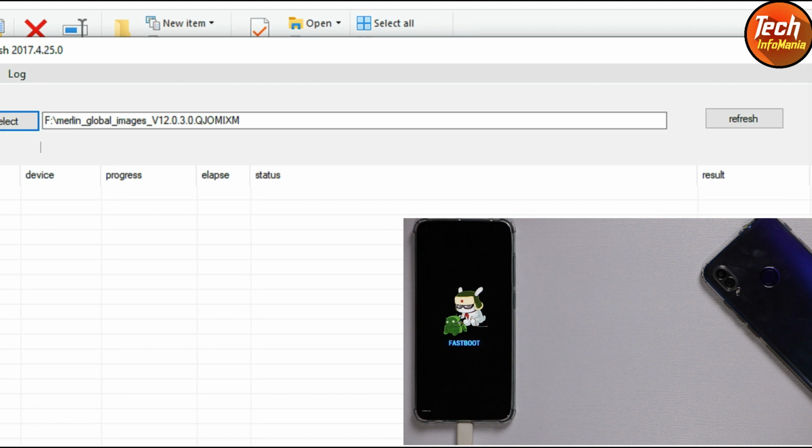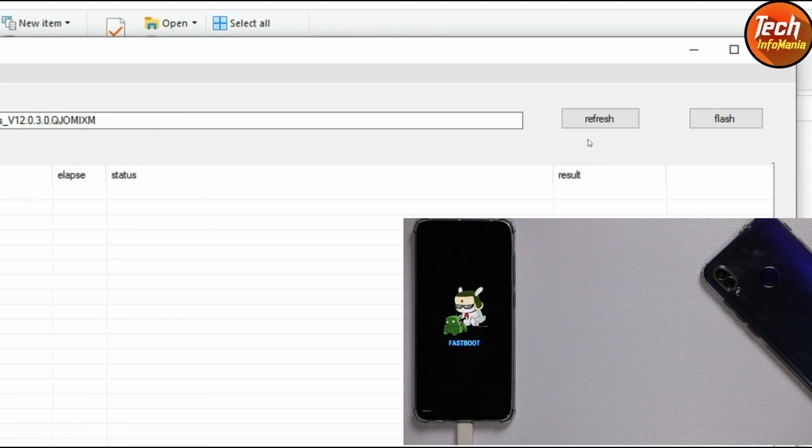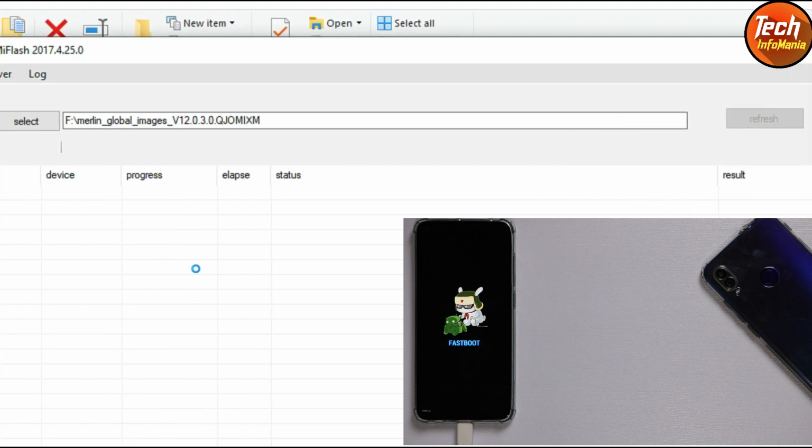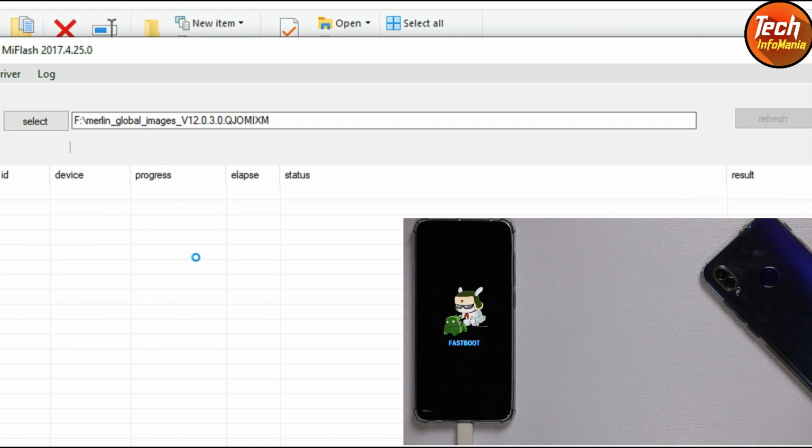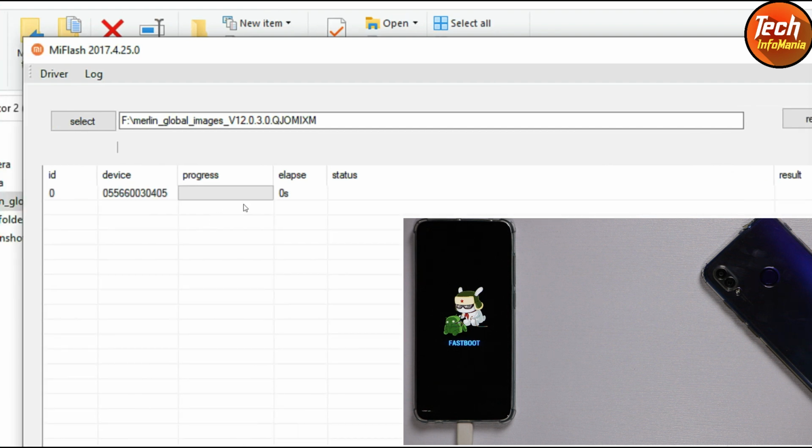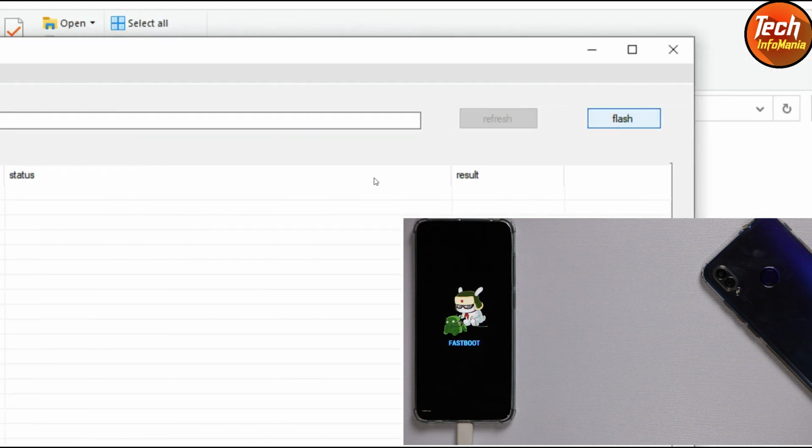If Windows asks for drivers, I will provide the link in the video description. You can install that driver. But if you are using Windows 10 of 2019 or a later edition, then the drivers are already installed. Now click here, refresh, and the progress bar will show that the set is properly connected. Here we go. Right now, click flash and the flashing will start.